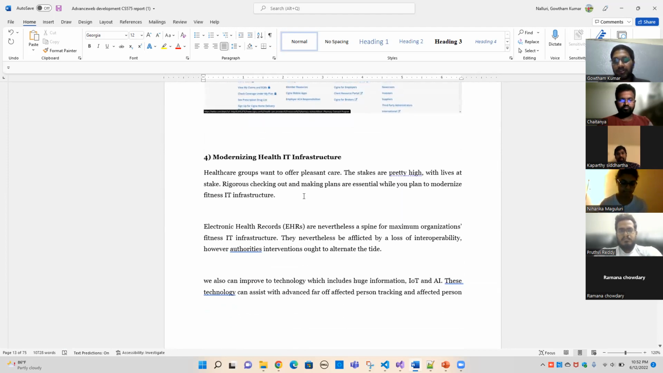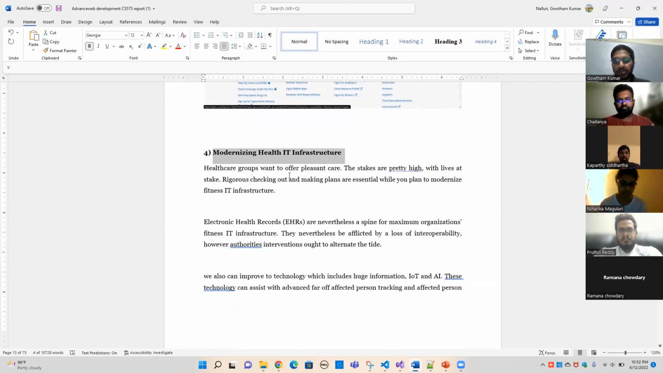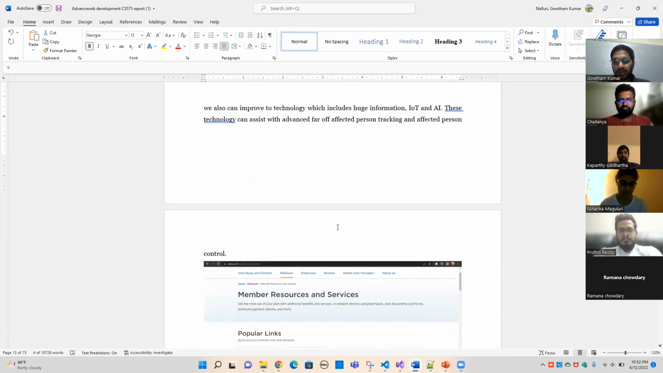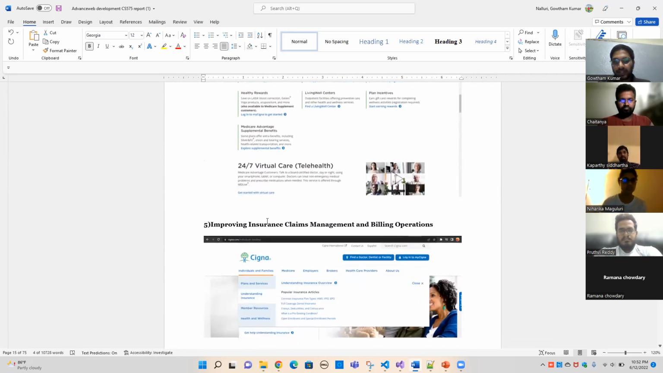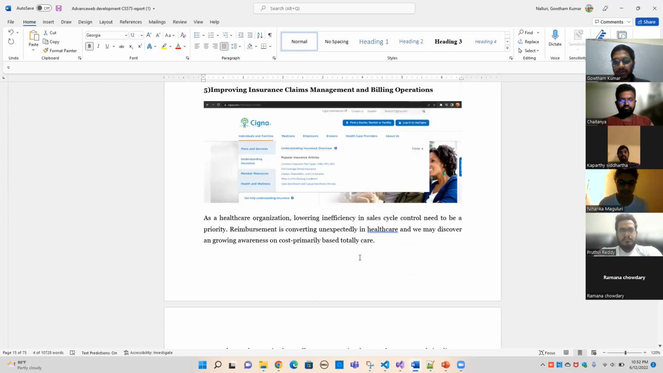And it will be very easy for the newcomer also. It won't take much time for them to learn. So the fourth one is modernizing health IT infrastructure. This is the page for that one. And the fifth one is implementing insurance claims management and billing operations.